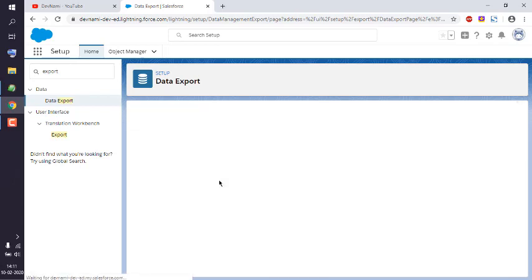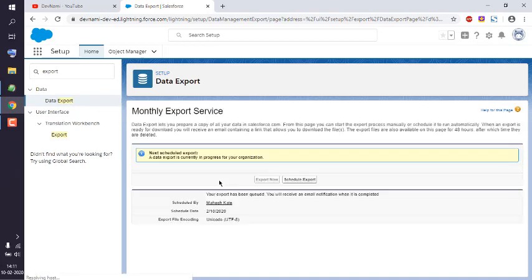It will also take you to another page, okay, where you can see your export has been queued and you will receive an email notification when completed. Okay, till then you cannot use export again. You can only schedule that export.